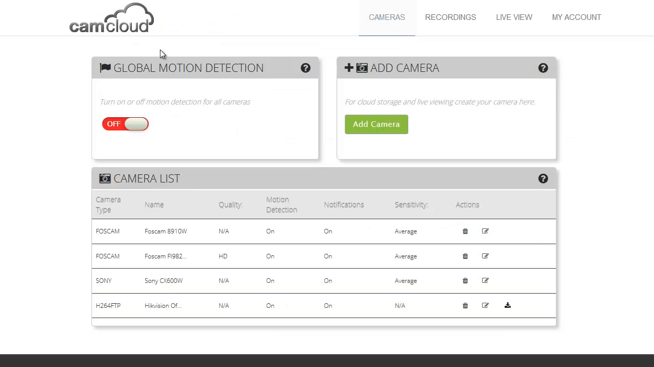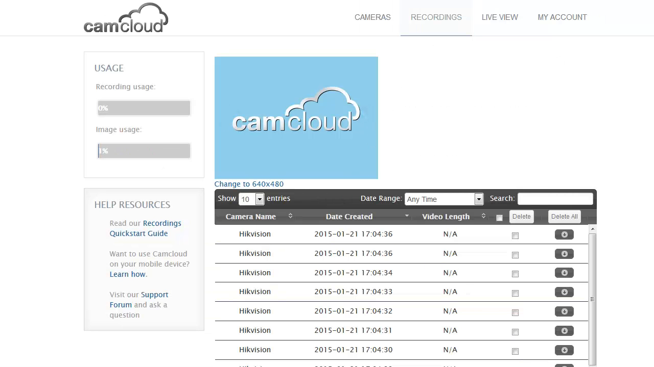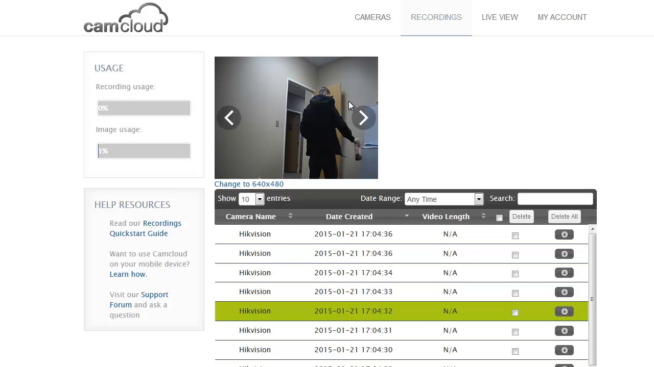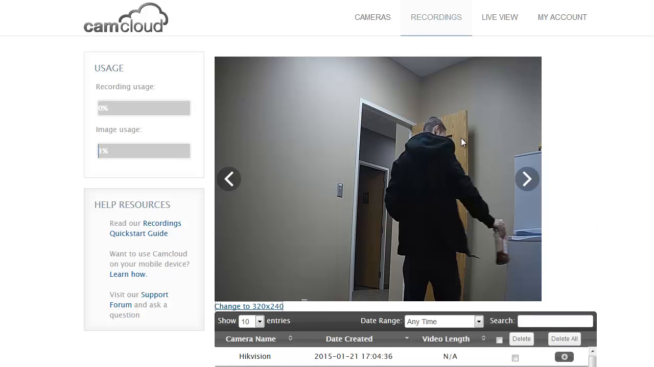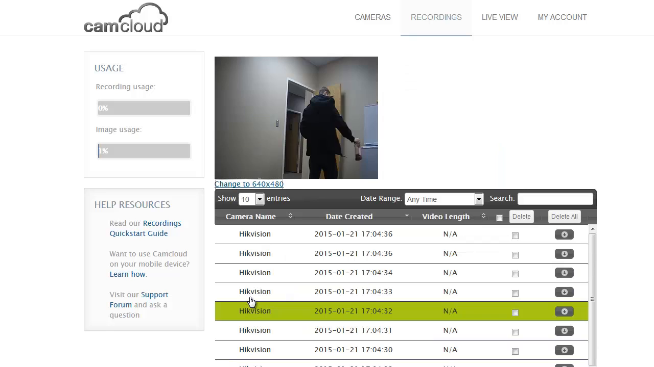What will happen is that as there's motion in front of the camera, you jump to the recordings page and you'll see these event snapshots right in your Camcloud interface, and you can quickly see what kind of motion activity was captured by the device. So that's the end of the demo.